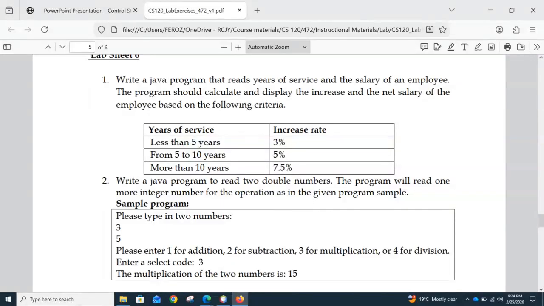So here you can say write a program that reads years of service and salary of an employee. For example, how many years you worked, year of service, and what is your salary. The program should calculate and display the salary increase and the net salary of the employee based on the following conditions here.